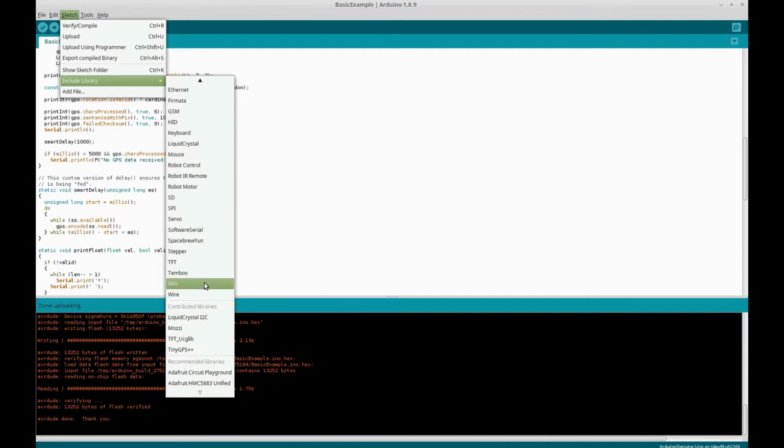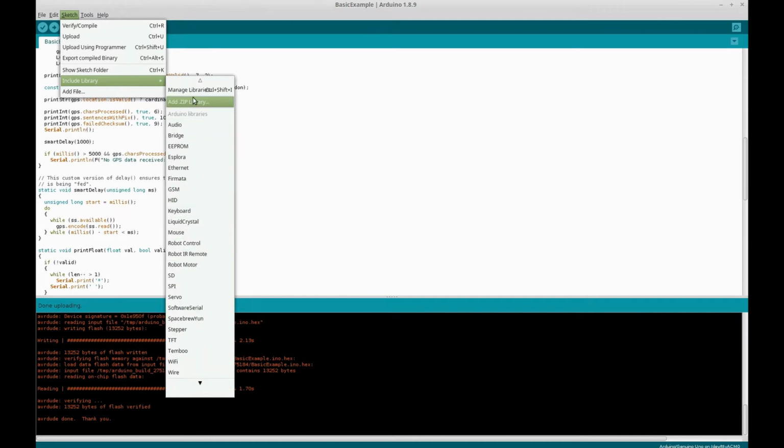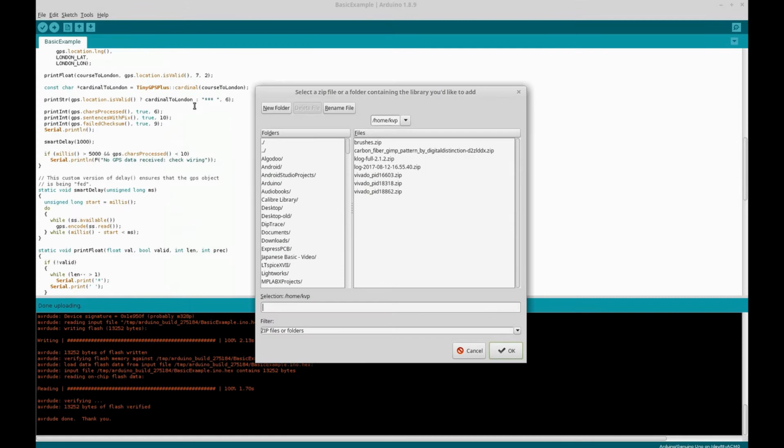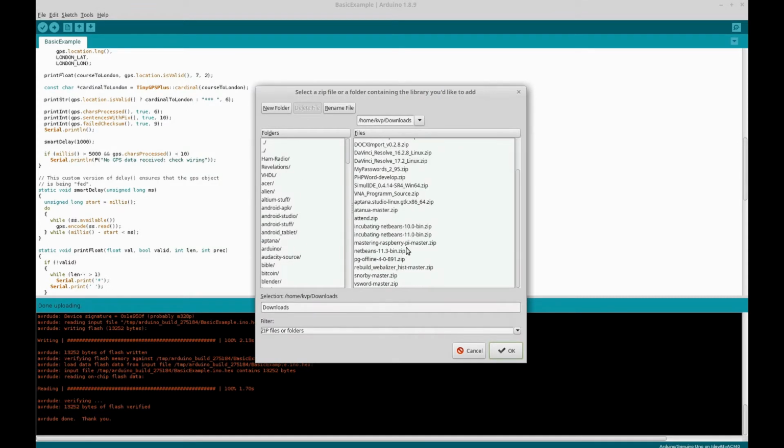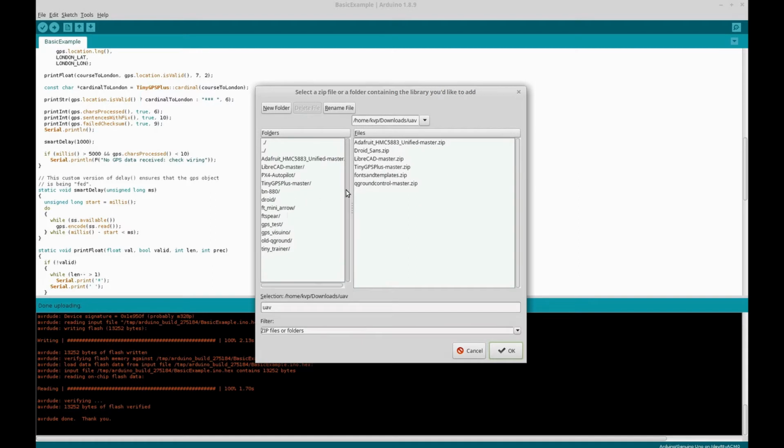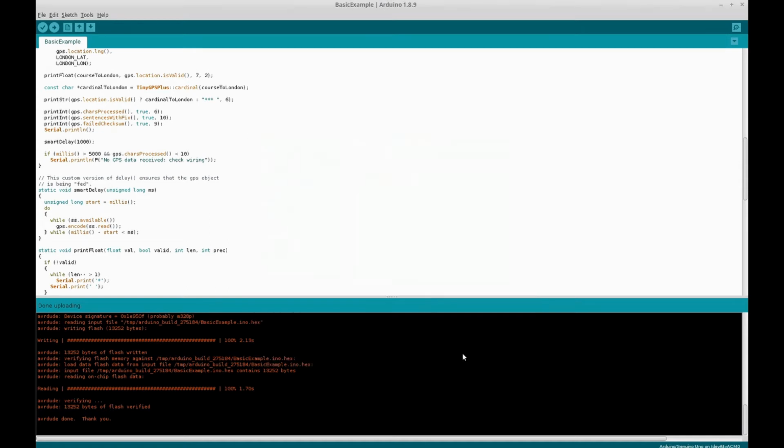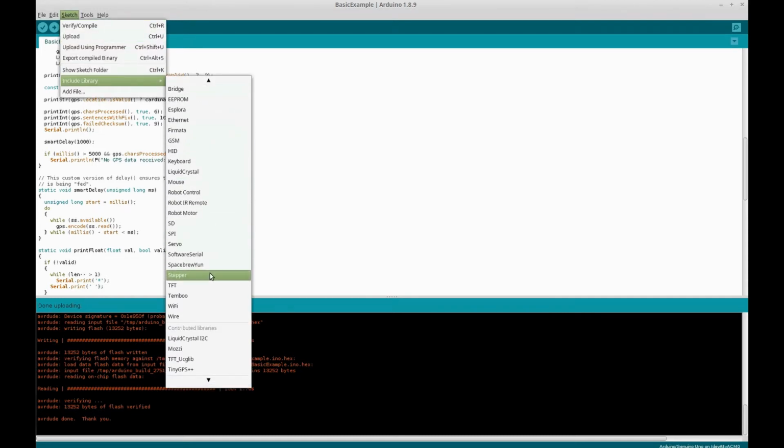And you're going to go to Add .ZIP Library, go to the location where you downloaded your library, and here we see TinyGPSPlus-master. That's what you'll be using. Then just click OK. I've already imported it, so I'm not going to do it. And then in the Include Library section you will see TinyGPS Plus.